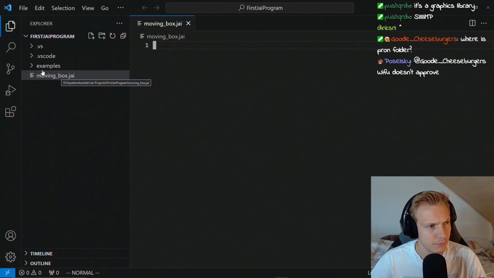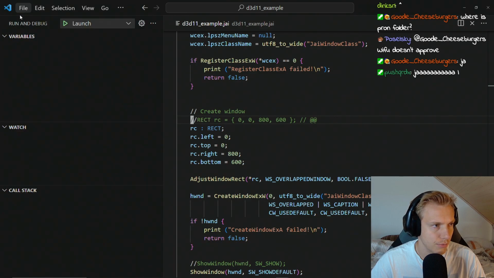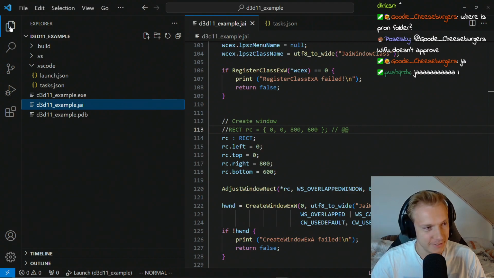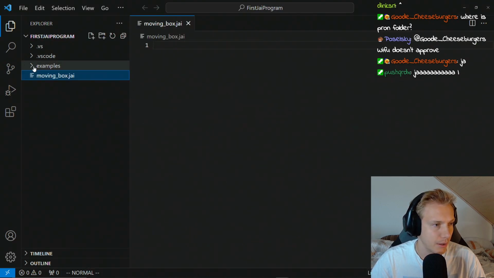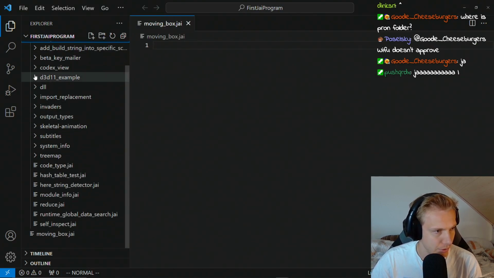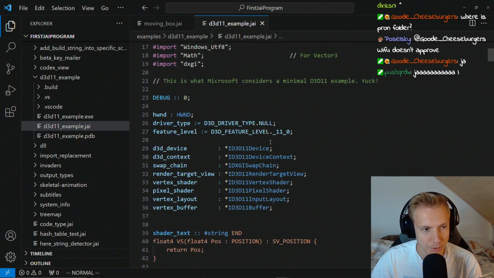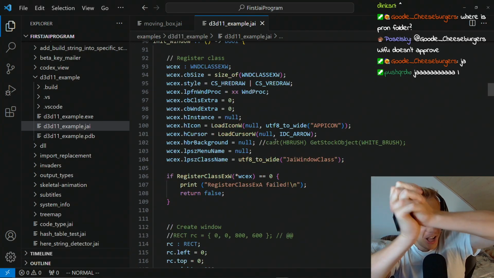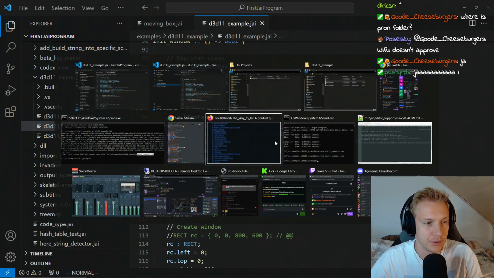Now we have access to examples. Let's see here. For example, we have access to the Direct 311 example. You know, we can just yoink code from here if we need to. And sadly, there's no OpenGL. Maybe there's something on the internets.